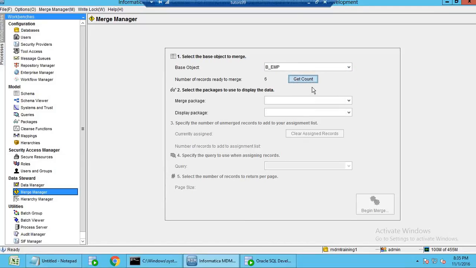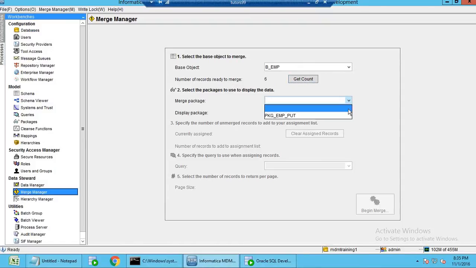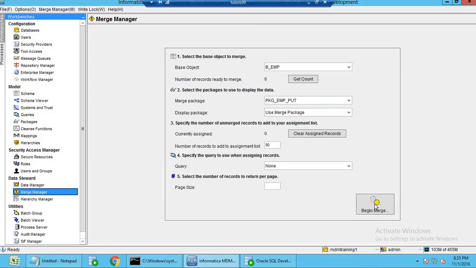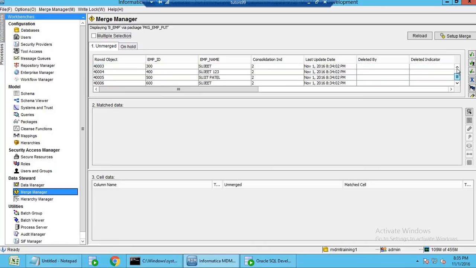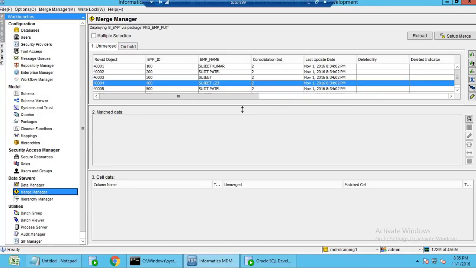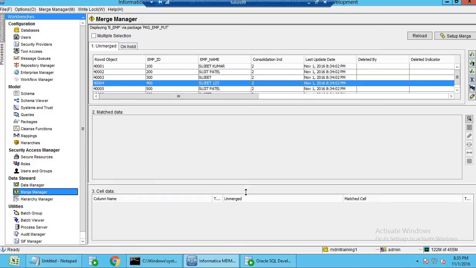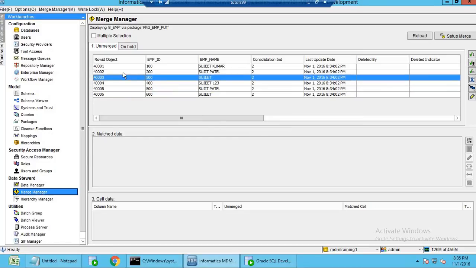From here you can see get count, so that you can get some idea whether you have any data in the merge manager or not. Here it is saying 6 data. Why? Because here you can see 6 data is queued for merge. That's why we can see the 6 data in the merge manager. Let's select the package appropriately. Yeah, so here you can see consolidation indicator 2 and you get a total of 6 data here. Let me move down. So here you can see your 6 data which is queued for merge.